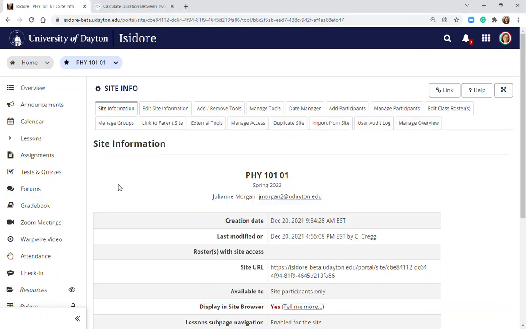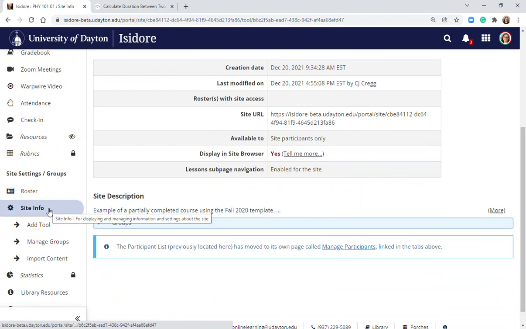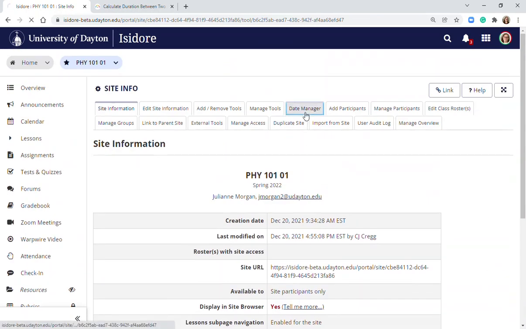So to get started, we first recommend duplicating your site from the previous semester to the next semester. And I've already done that. So I duplicated my fall 2021 site to spring 2022. And now what I'll do is go to the Site Info tool within my site, and then I'll click on the Date Manager tab.